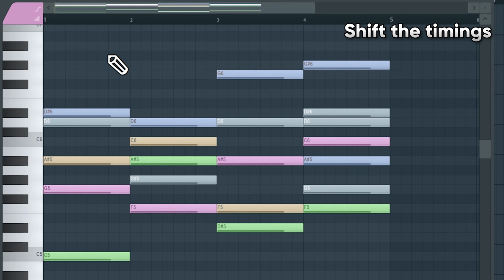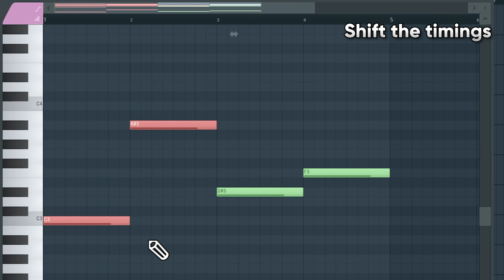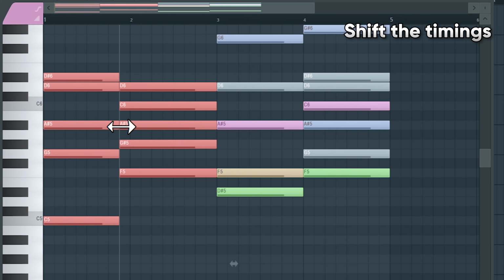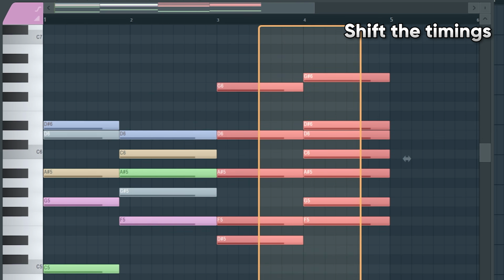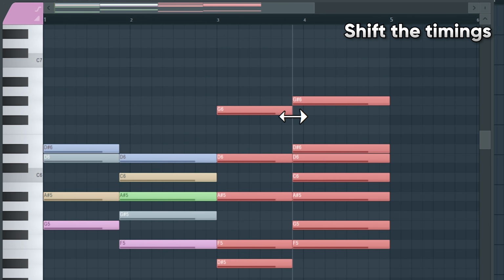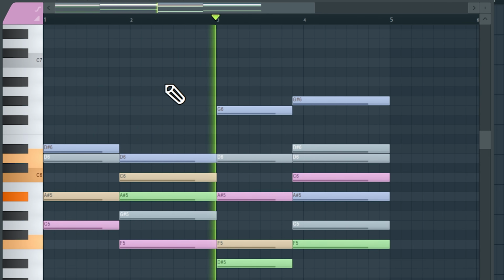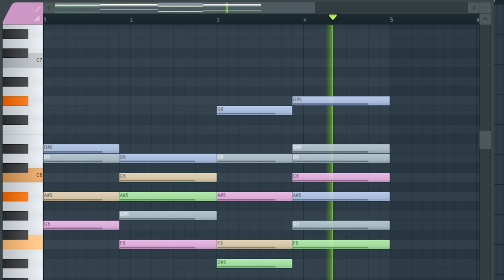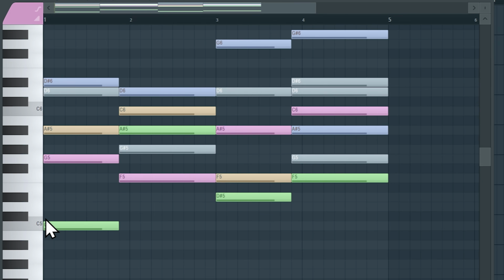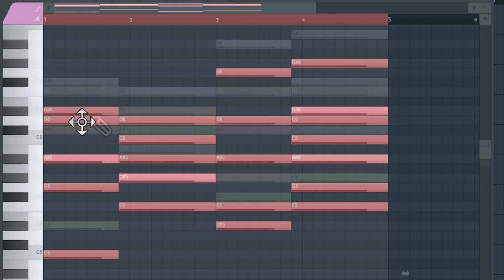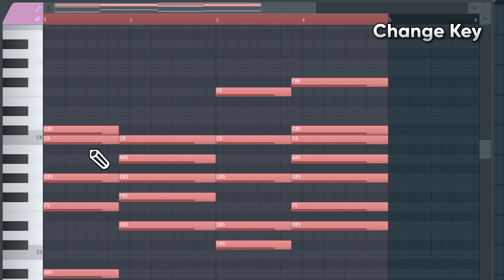Next, we shift the timing. So for now, even though it's a lot better, it's still pretty dull. So we mark the first 2 chords, hold Shift and move them half a beat back and do the same thing with the second chord, just like that. Still kind of generic. That's because we are still in the C key. That's why we hit Ctrl and A and go down with everything.